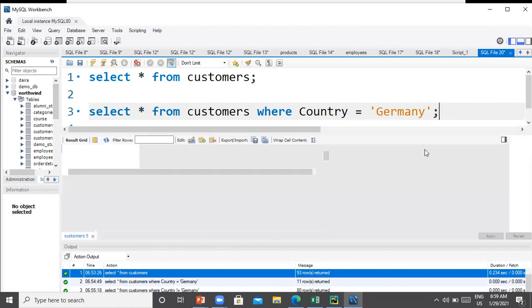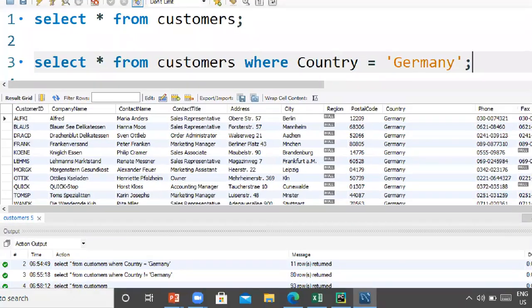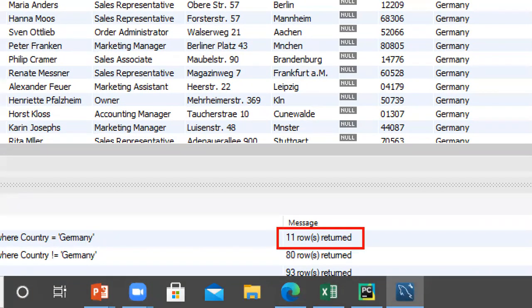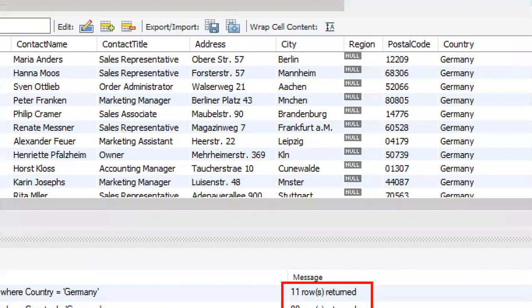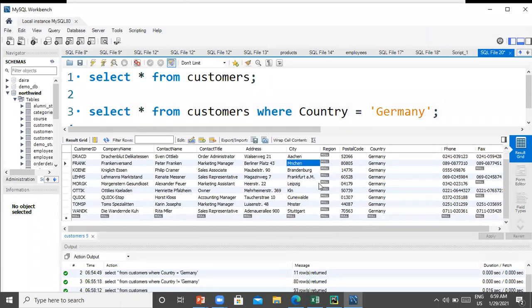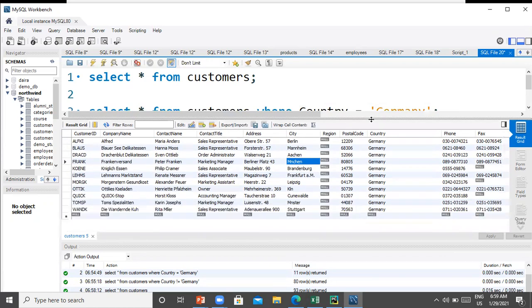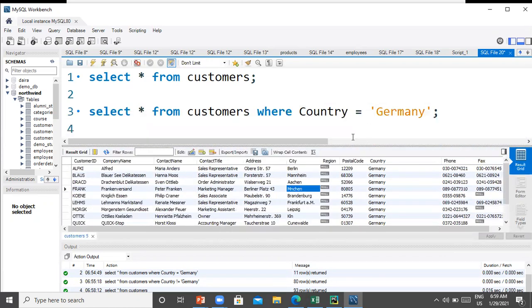When I run this query, we get only 11 rows out of 93 rows. That means out of the 93 customers, 11 customers are from Germany. You can see this is only the Germany data. This is how we exactly match it.